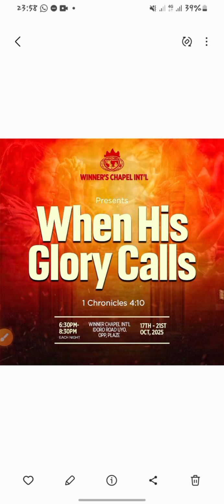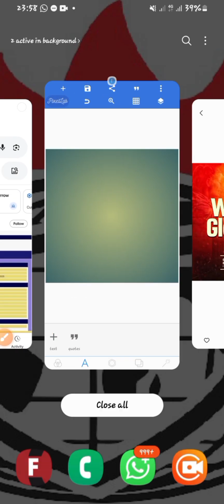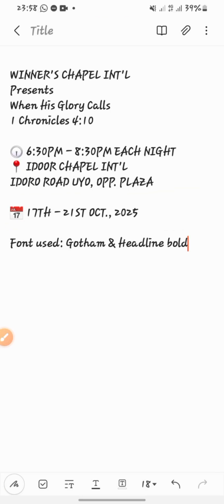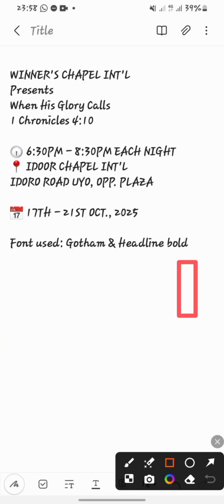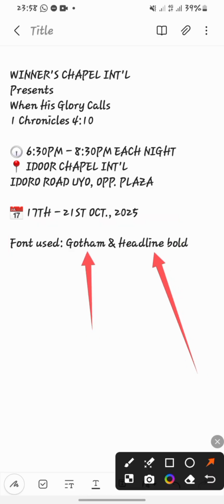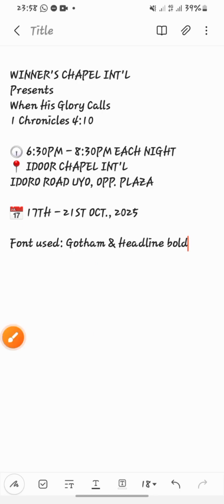Now let's go. Now before then, here is the content of everything inside the design. You can see the last part here, we have some fonts that we are going to be using for the design. So we're going to go online to download them. So these two fonts, we'll go online to download them right now before we start our design. So the Gotham font and the headline bold font.